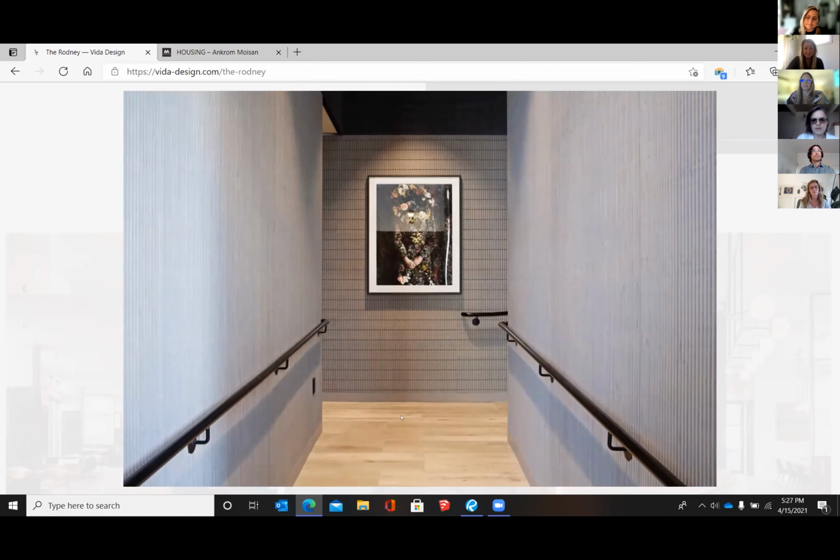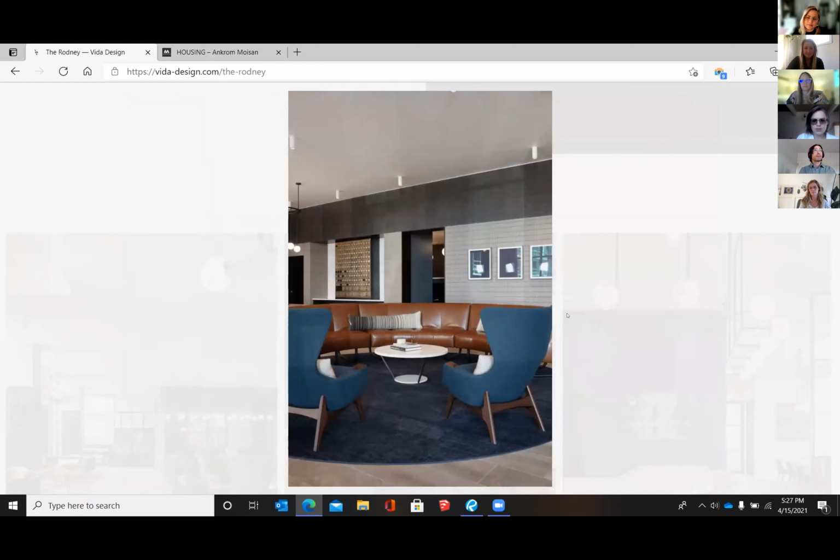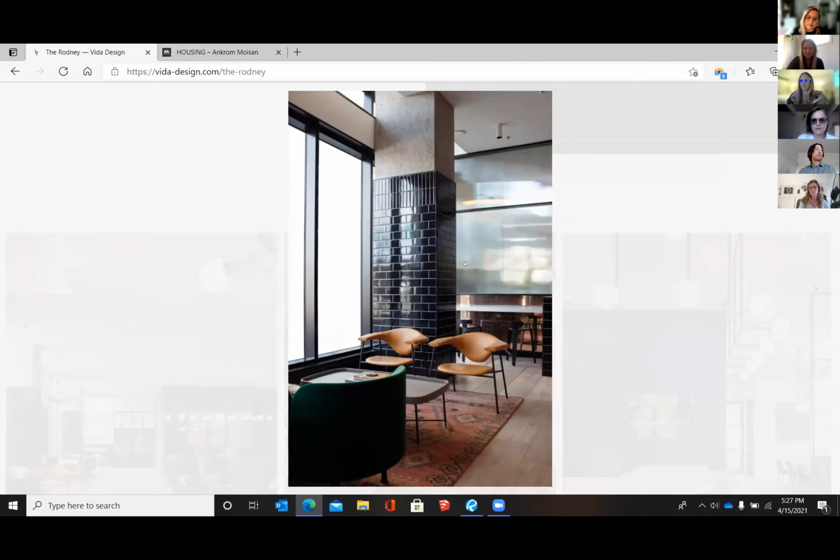Love this art. This is the back ramp area with plywood walls cladding the space. Another shot of the sofa. And then I wrote the source for the blue chairs in the chat. Oh, thanks, Rachel.